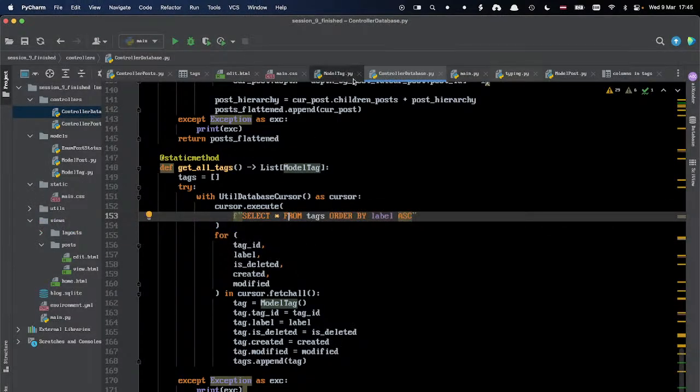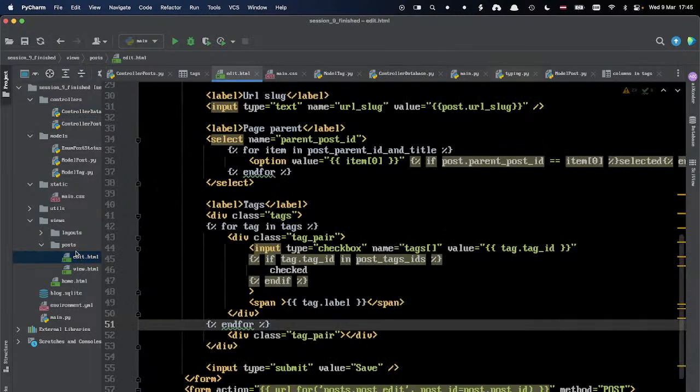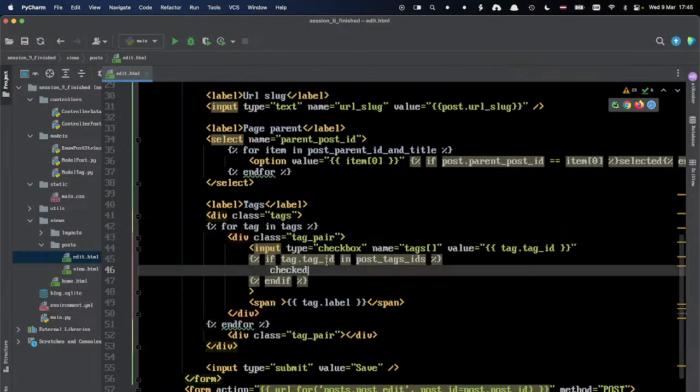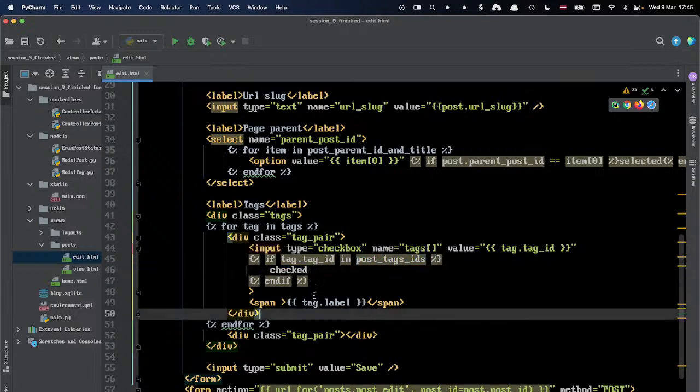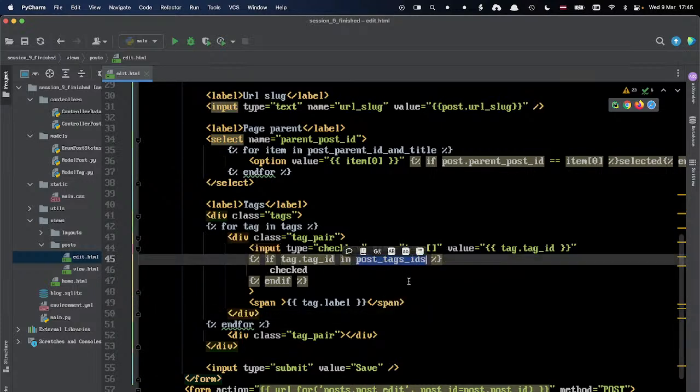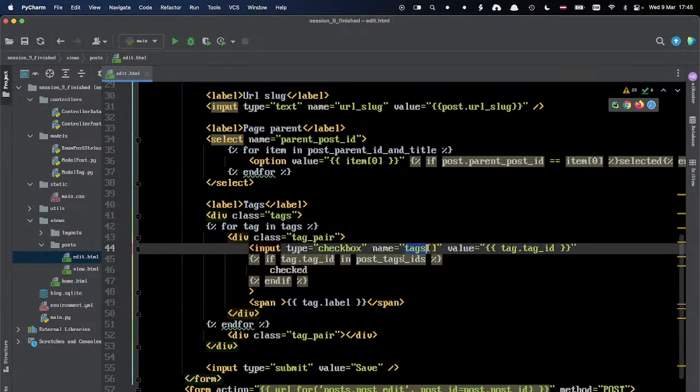So then if I go back to the views, edit, HTML. Here I made it in a way that post tags IDs, and then if that tag ID exists in that array, then I want to mark this as checked. So that would be a correct way of implementing this. Also, I realized it would be better to use the variable name post tags IDs like that. So you need to change this part.